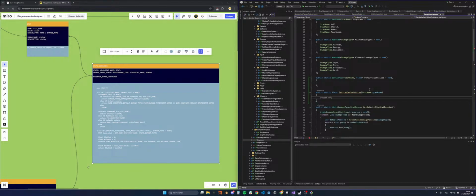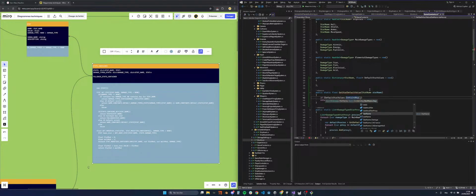And my default will just return 0. But if default stat values has the key for stat name, then we'll return. Yeah, exactly.